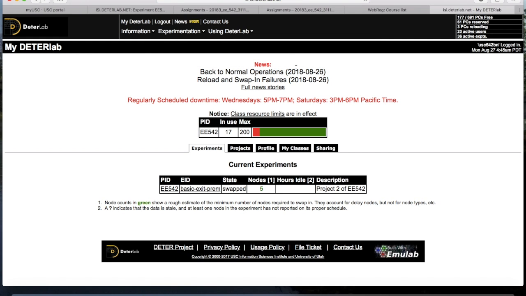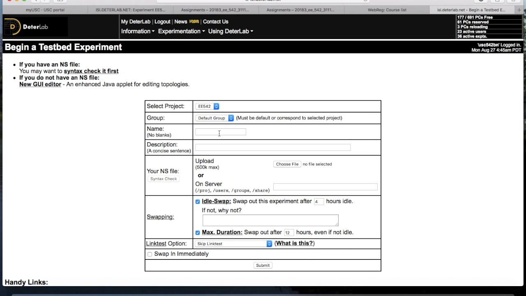And as and when we log in, this is the screen that appears. Then I'm going to go to experimentation, begin an experiment. So the name of the experiment is experiment 1 and the description is experiment 1 of EE542.